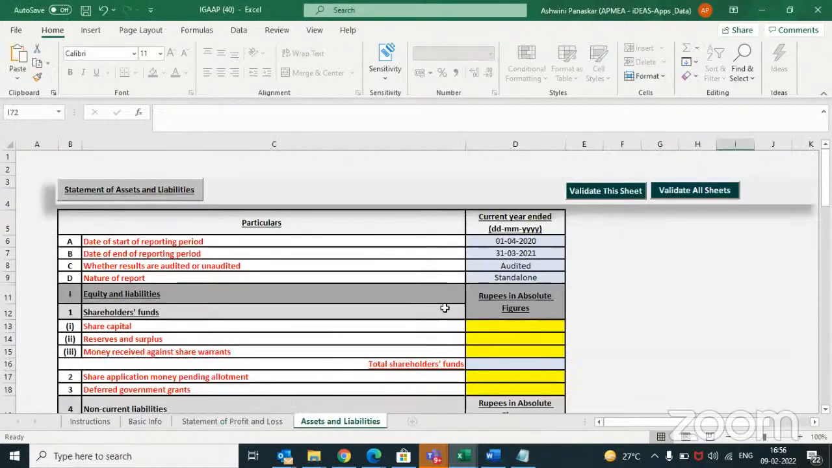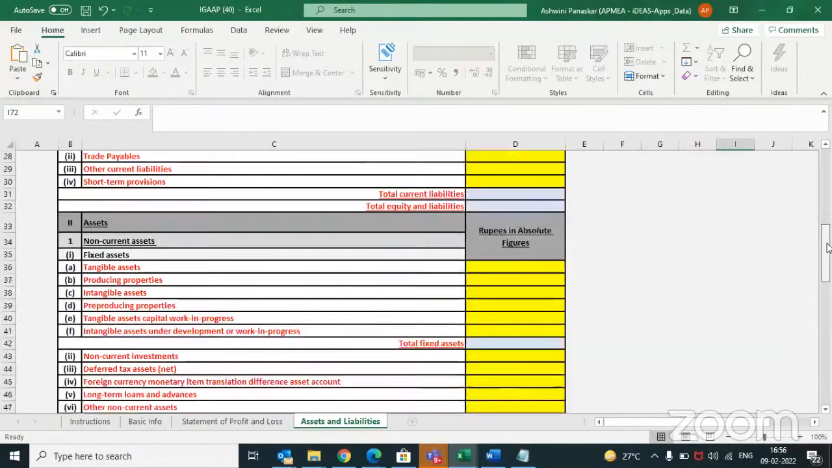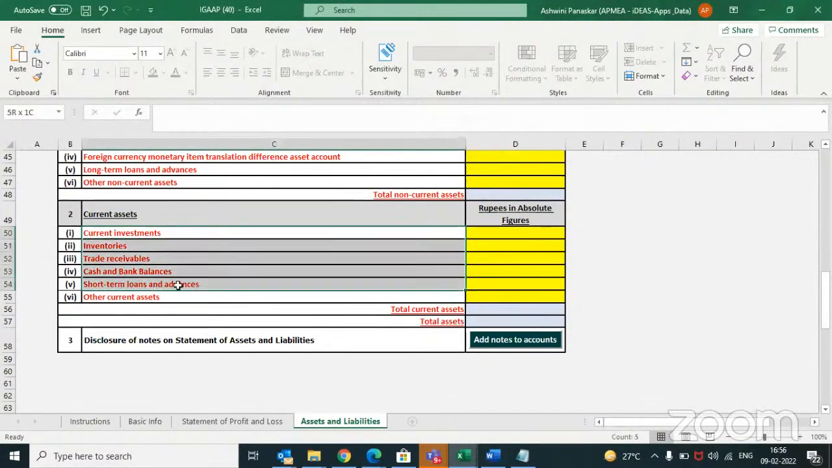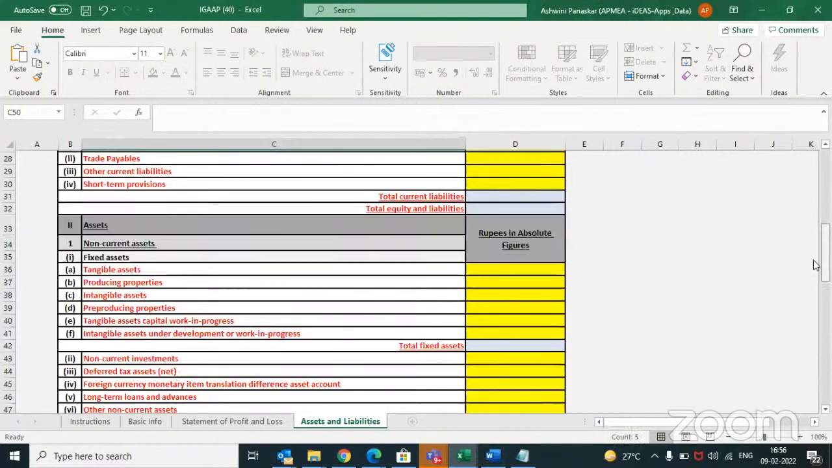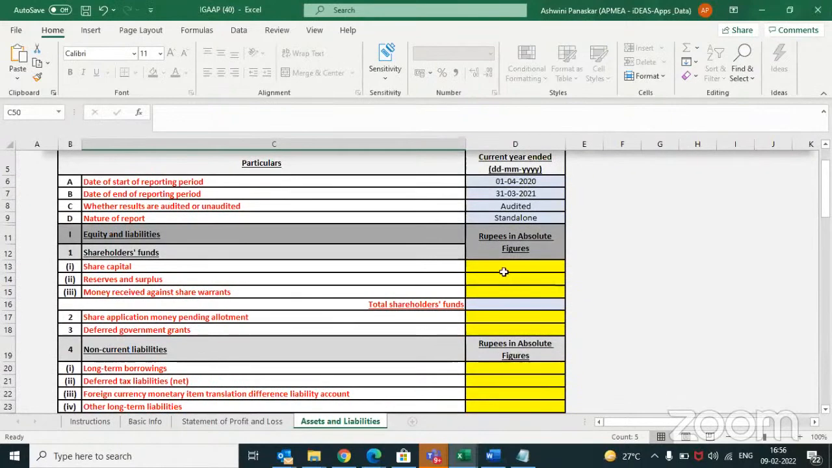Now we will move to the assets and liabilities. Here also you have to enter the figures, like for equity, liabilities, non-current liabilities, etc., and assets. All the mandatory fields are highlighted in red color. You have to enter all the figures, otherwise this will not validate. If you do not have any figure, then you can simply mention 0, but you have to enter the data. You cannot keep anything blank.